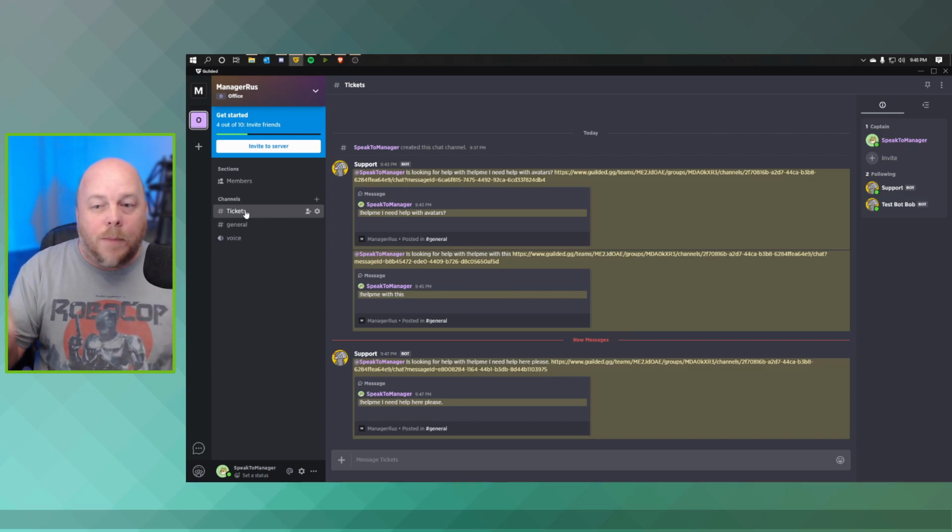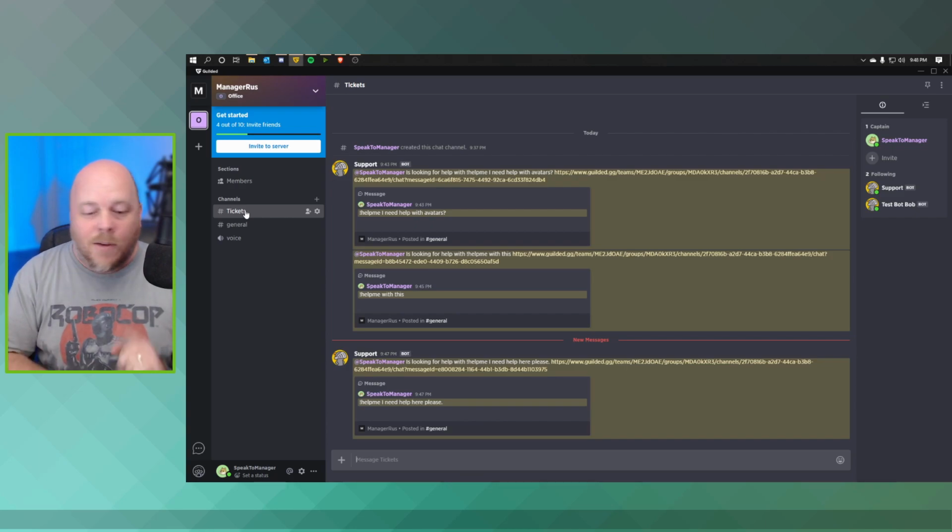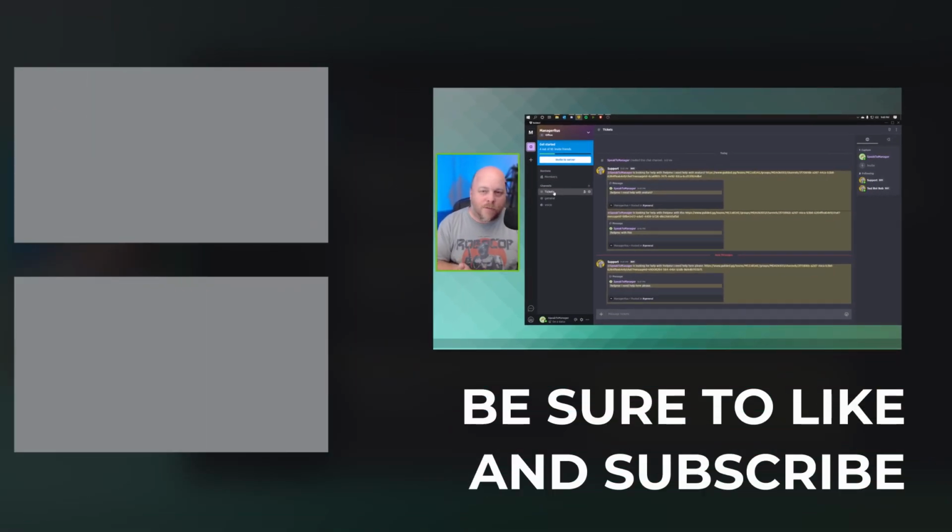So this is just a quick way of getting a support ticket system bot within your Guilded server. So if you need any more help, I have a couple more videos on quickly getting started with bots in your Guilded server. I am going to be doing more on this series with permissions and other sorts of stuff for Guilded.